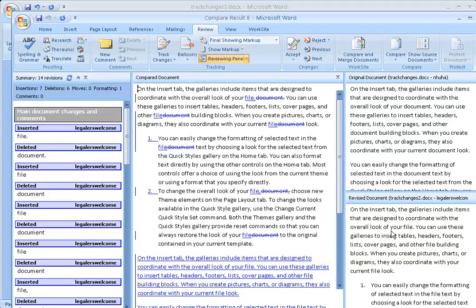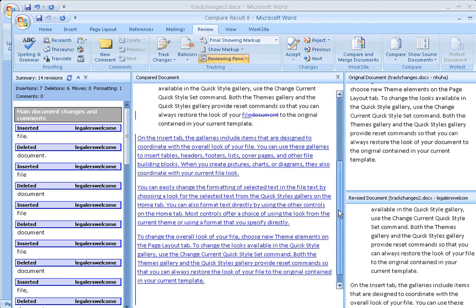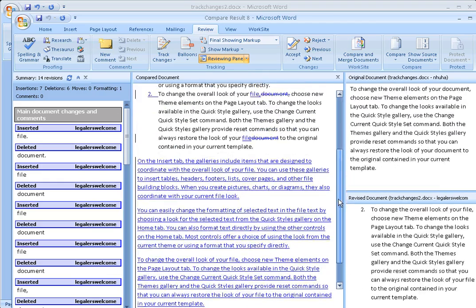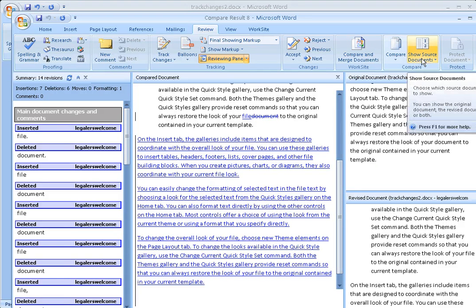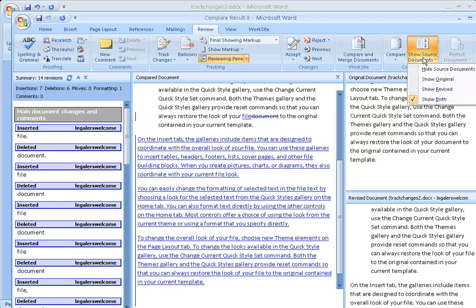Over here on the right-hand side of your screen, we can see the original and the revised document. And as we scroll through our comparison, it also scrolls through the original and the revised documents as well. If we don't want to see our source documents, we can click on the Show Source Documents button and say hide, show original, or show revised. We're going to hide them.